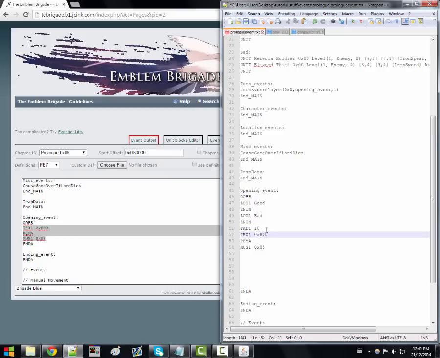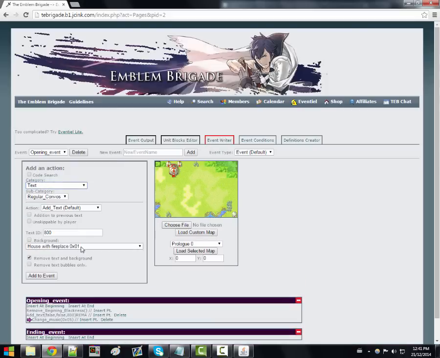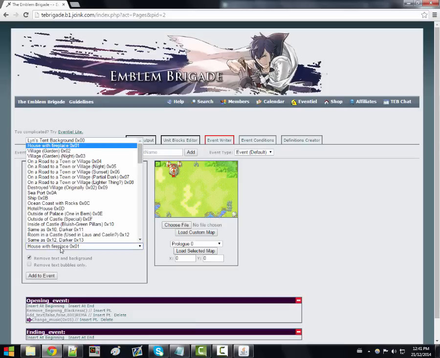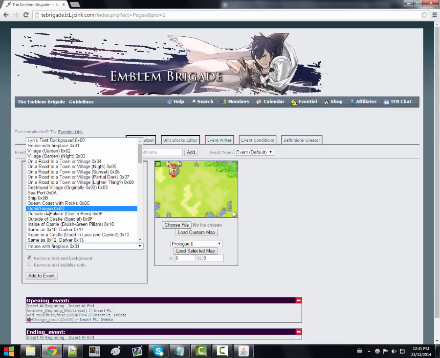And then say if we wanted to have a background too, the background code is BACG. To figure out what background we want, I'm going to go back into Event Writer. I'm going to go to text, and as you can see, there's a house with fireplace. So say if I wanted to use hotel or house.